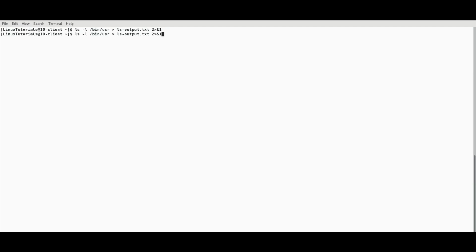So let us now once again read our file, ls-output.txt. So as there is no such file or directory, the standard error has been saved in our output file because we used descriptor 2 for our output file. To quit, press Q. Clear the screen for you.